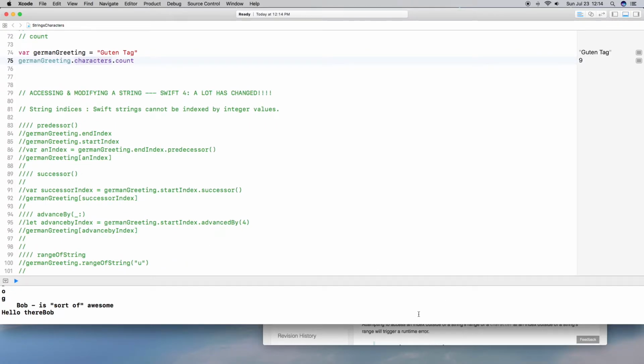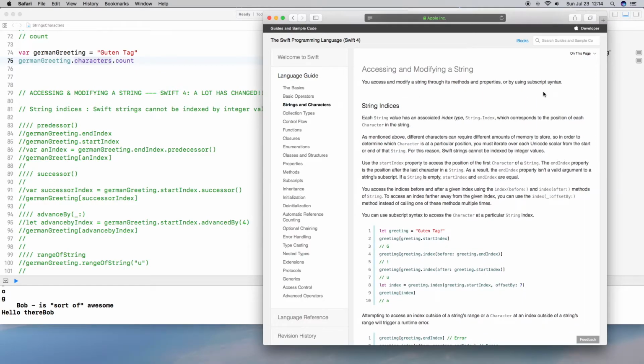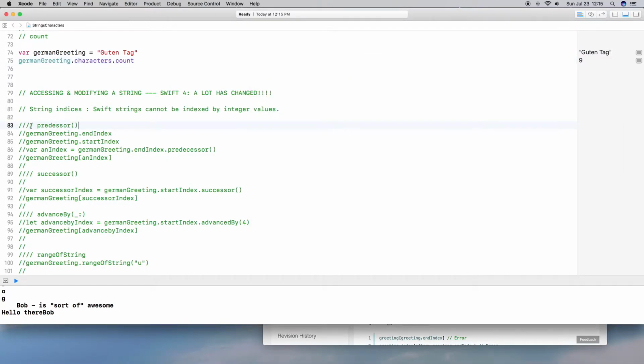a string. So let's go back, and I'm just going to go over this really briefly, but basically a lot of the syntax has changed. We don't have predecessor anymore. We don't have successor anymore. I don't believe we even have advanced by. So this is going to be fun because none of this exists. So let's go ahead and work with this for a little bit.